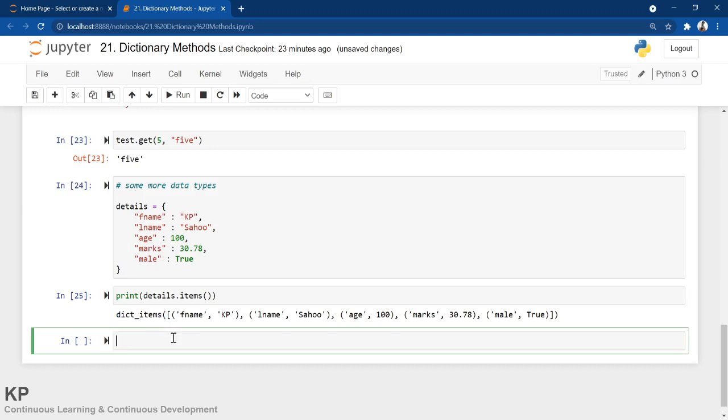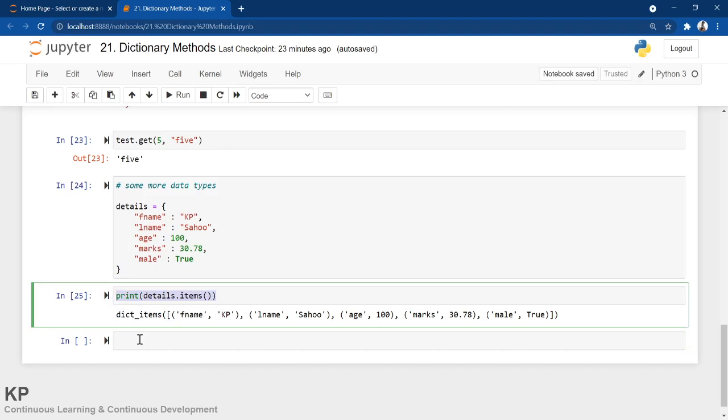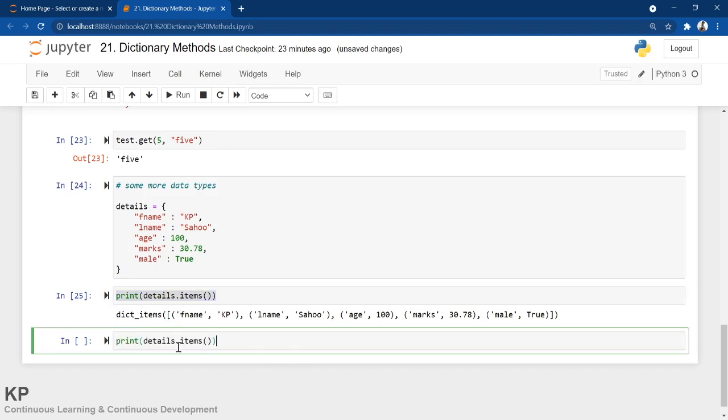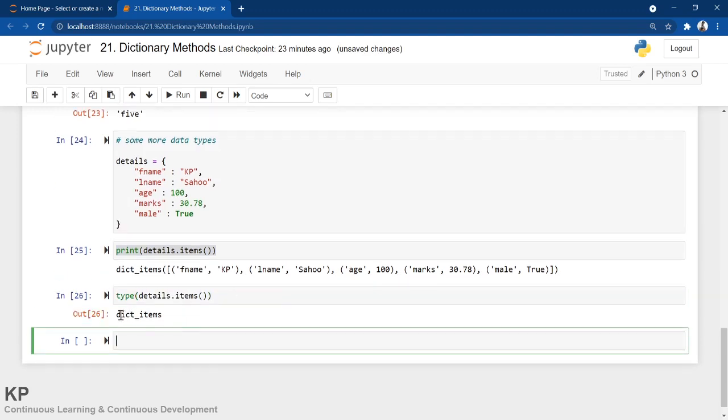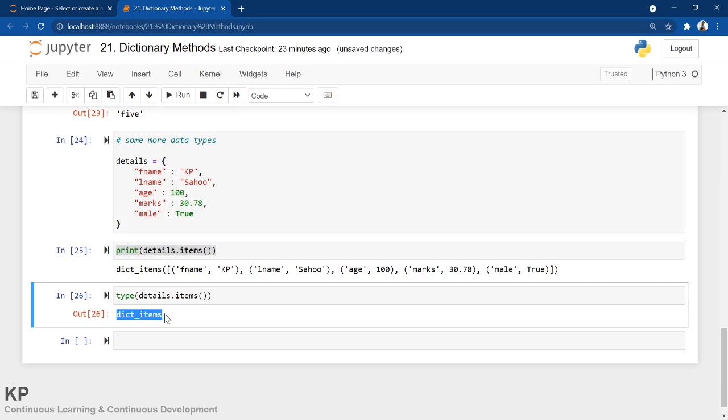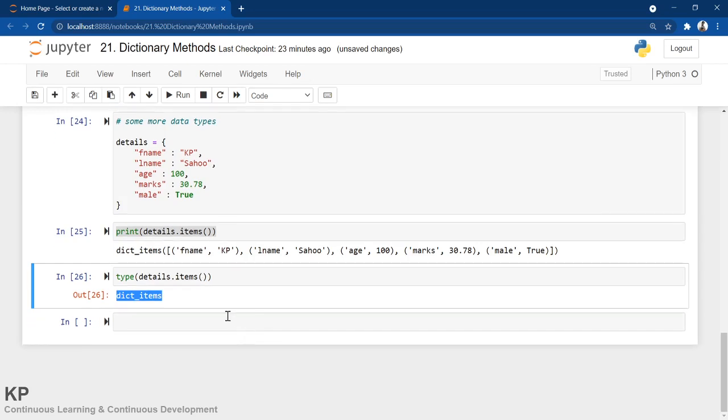Okay, so if I do, let me copy this and print it over here, and instead of print I am doing type. Let's check the type. So you can see which kind of data it is. It is dict underscore items. Okay, so there is nothing much fancy, it is just another name or something like that. Okay, so now let's proceed.